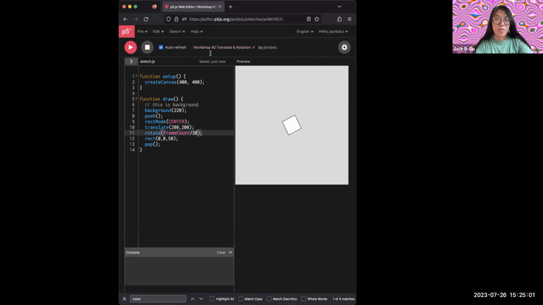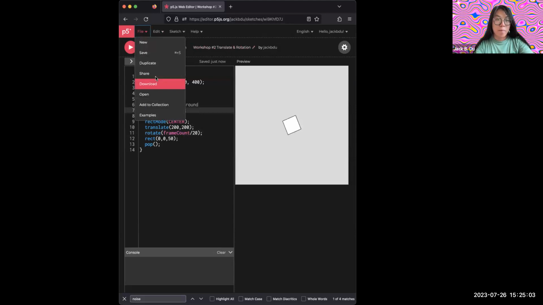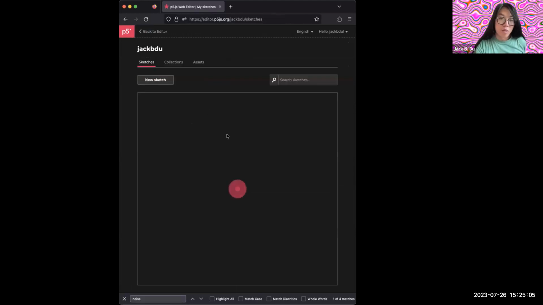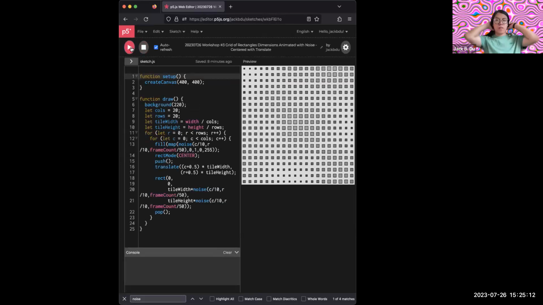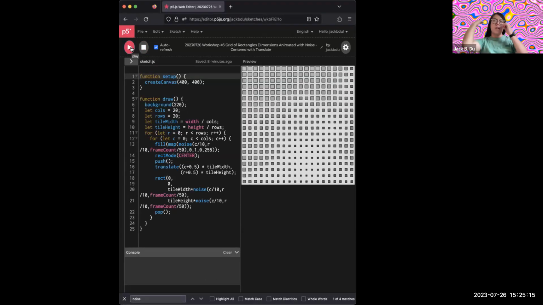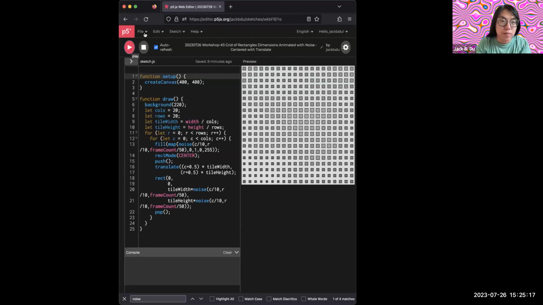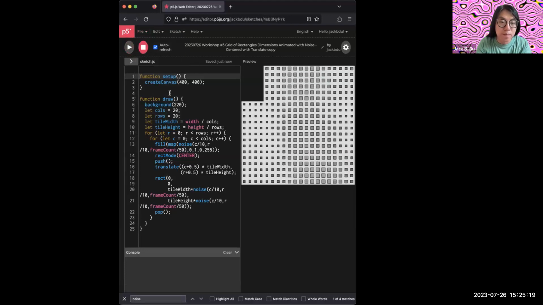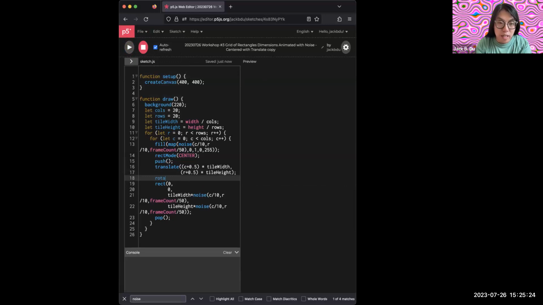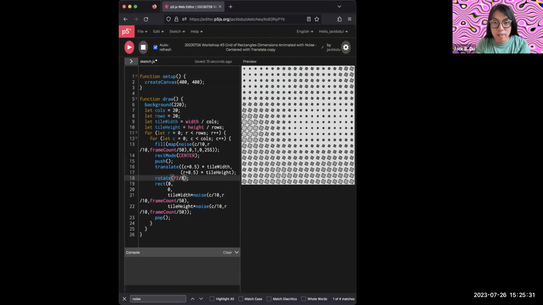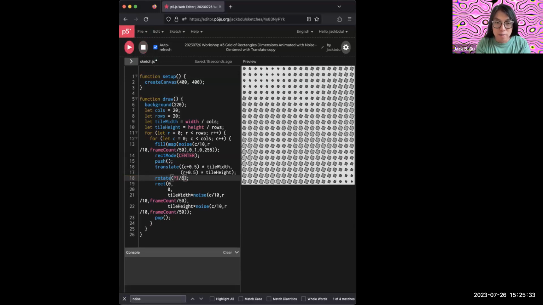Yeah. Translation and rotation. And now let's get back to the sketch we were working with earlier. Right here. So now we can add rotation. I'm going to duplicate. And now after translate, we can add a rotation. First, just to see if this works, I'm going to add a fixed rotation. So everything is sort of slanted.